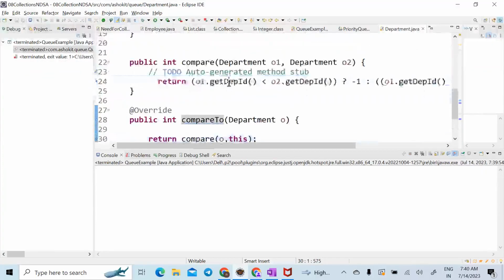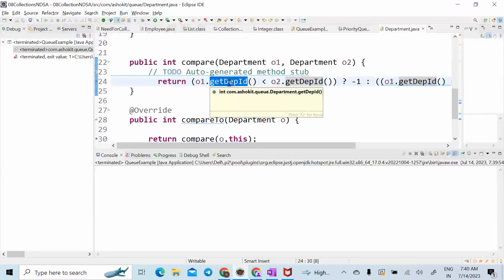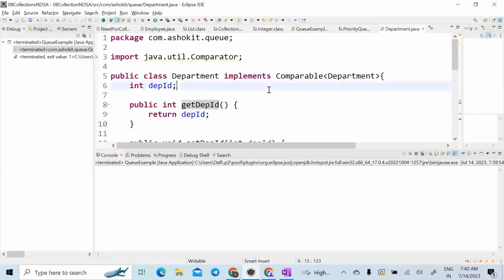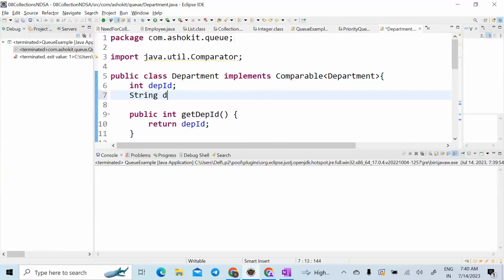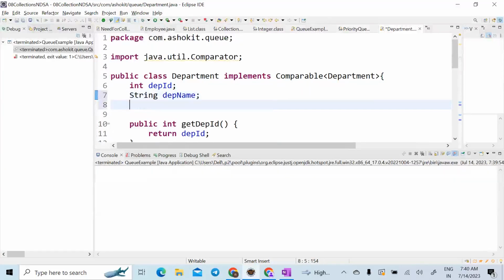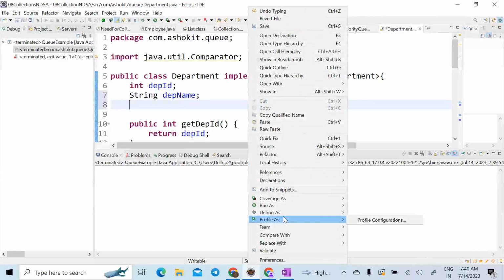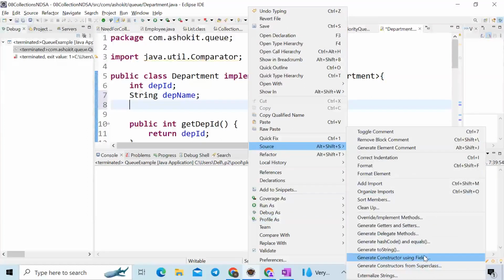Now, for example, what is the logic that this compareTo is having? It is sorting the data based on the department ID. Later, I want to store the data based on a department name. Now assume that in the Department class, there is a department name. Let us create String depName. So will I get a requirement, write a program to store the data in the priority queue based on a department name? Will I get a requirement like that in future? Yes. We may get, correct?